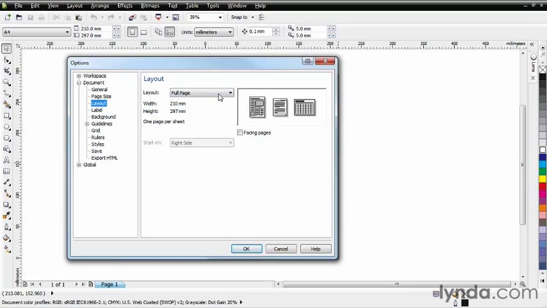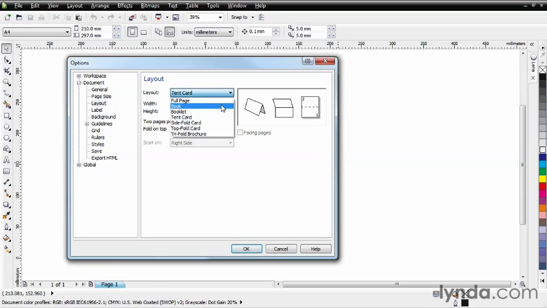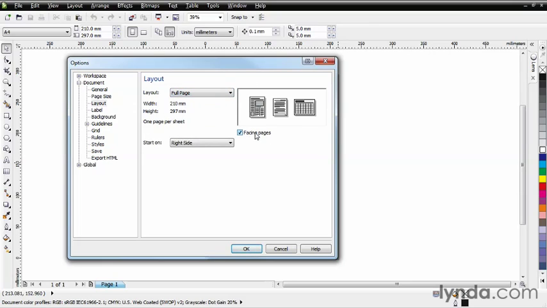And under Layout, you can choose from some varying options, a full page, a book, as you can see, tent card, and so on. But for right now, I'm going to just stay with full page, and I want to demonstrate facing pages. If you were going to create a magazine or a multi-page brochure, this would be a great way to do it. Start on the right or the left side. I'll start with the right, and I'll show you why.